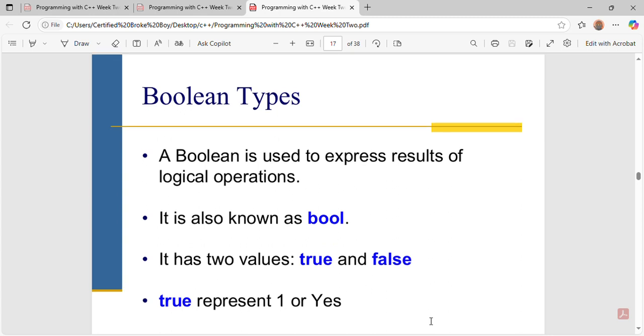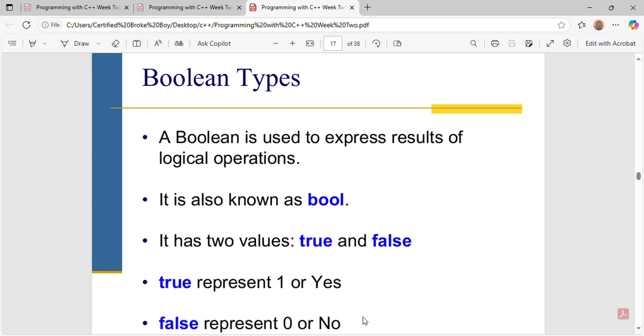Boolean. A Boolean is used to express results of logical operations. What do we mean by logical? For something to be logical, it needs to specify whether it is a true or false value or statement. It is also known as bool. What do we mean by bool? It is the data type which holds a true or false value. It has the values true and false. True represents 1, which means yes, and false represents 0.